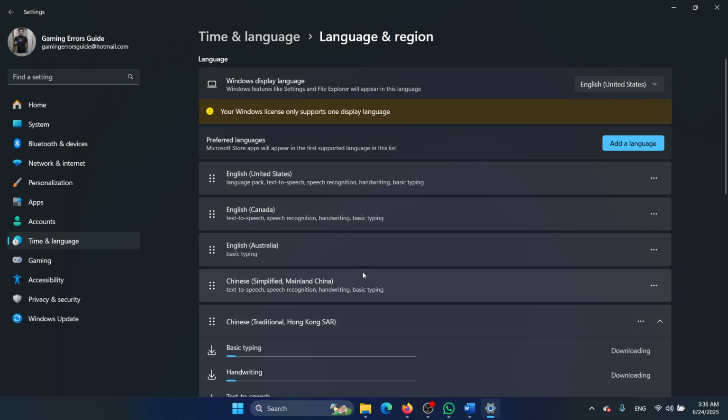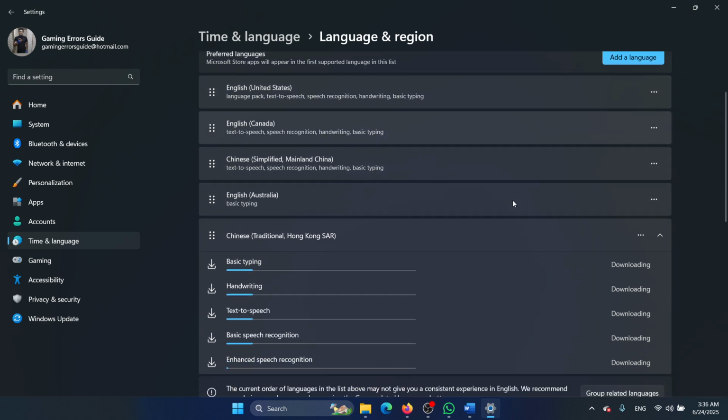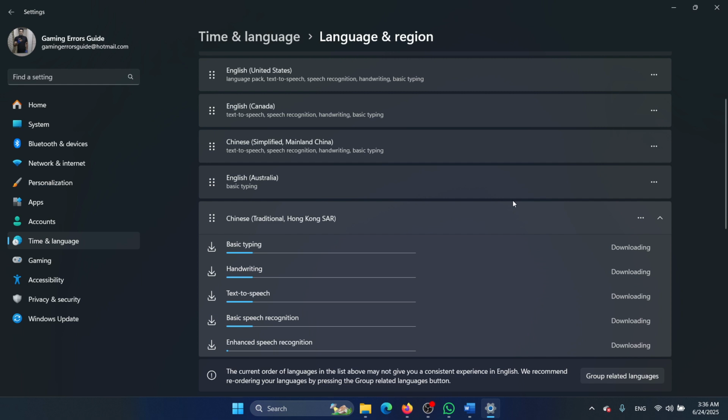I already have Chinese Simplified installed on my computer, so I can show you what happens with it. You'll have to click on these three dots and keep clicking on move up till it reaches the top. The top language is the one which will be the default language of your system. Interestingly, for most of the dialects of Chinese, we have all the 5 options available.